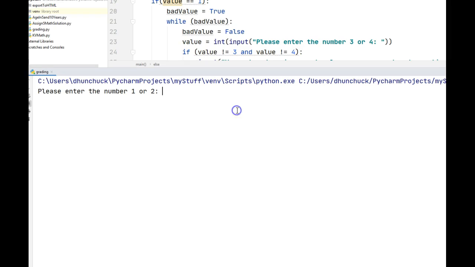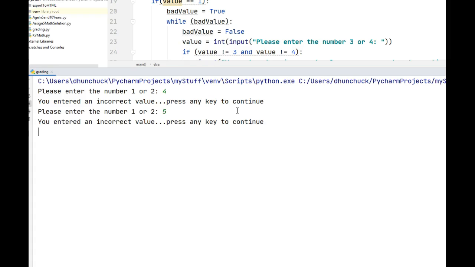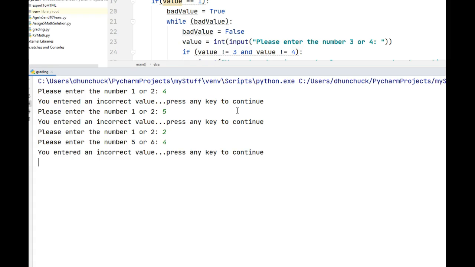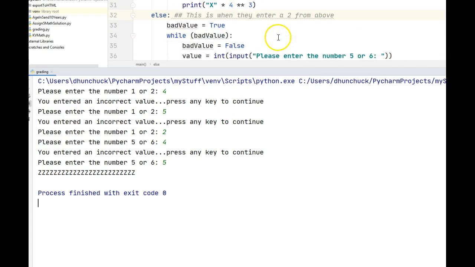What if they don't enter 1 or 2? What if they enter something like 4? Well, if they do that, they're going to be stuck in that loop. You enter an incorrect value, enter 1 or 2. Then make them stay in this loop until they do enter 1 or 2. So here comes the 2. Now they have to enter a 5 or a 6. If they don't enter a 5 or 6, they're stuck in the loop. Eventually, when they enter a 5 or a 6, it does what 5 or 6 is supposed to do.